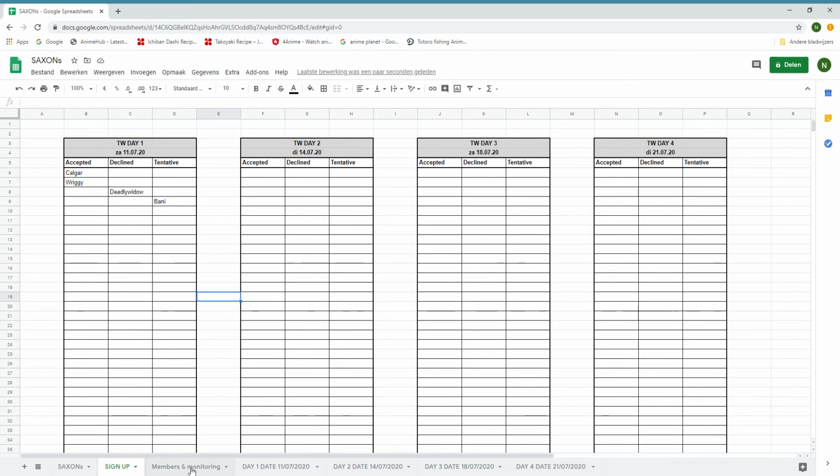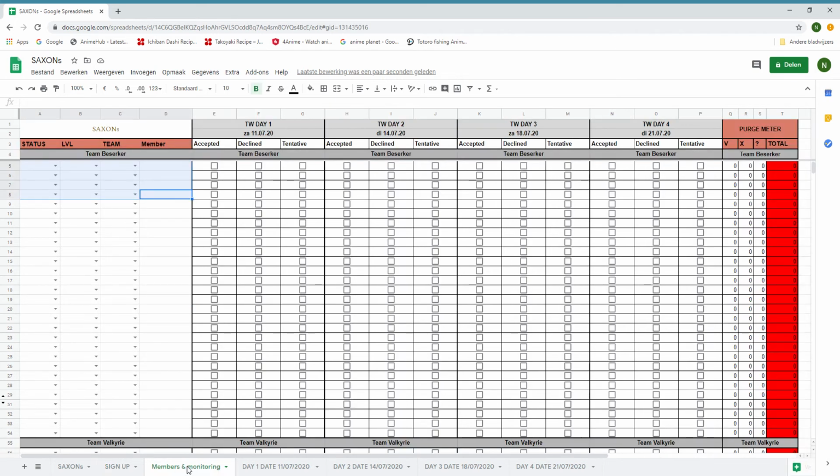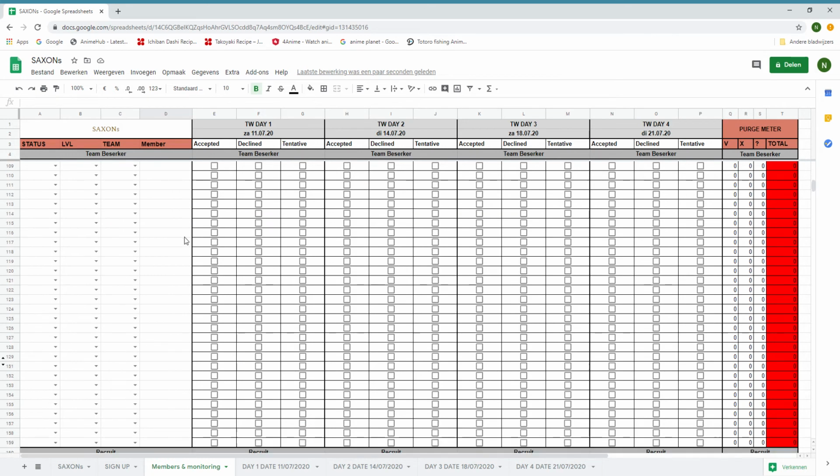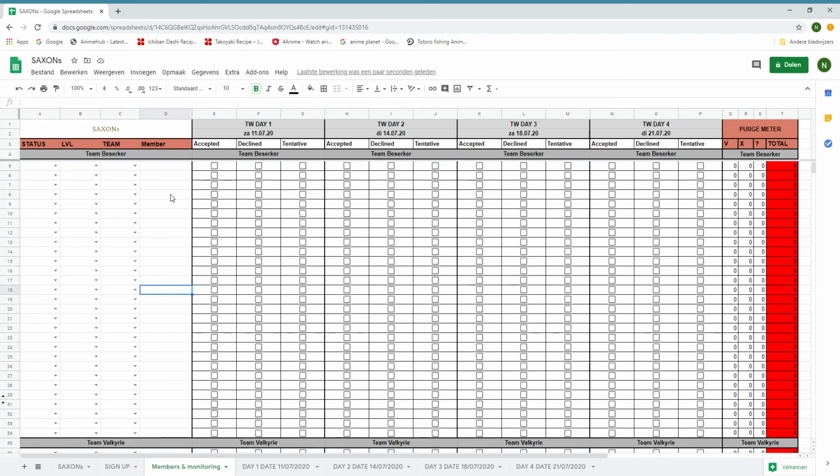So we'll go over to the next step where the magic will happen, members and monitoring. You'll see this is quite clear right now, but the intention is to get every member of the house in here, like we did with the last spreadsheet. But this is the more modern and updated version of it. I'll still be needing to do that, but because we're not in SAXONs right now, I can't see the members. So I'll be doing that in a later stage.